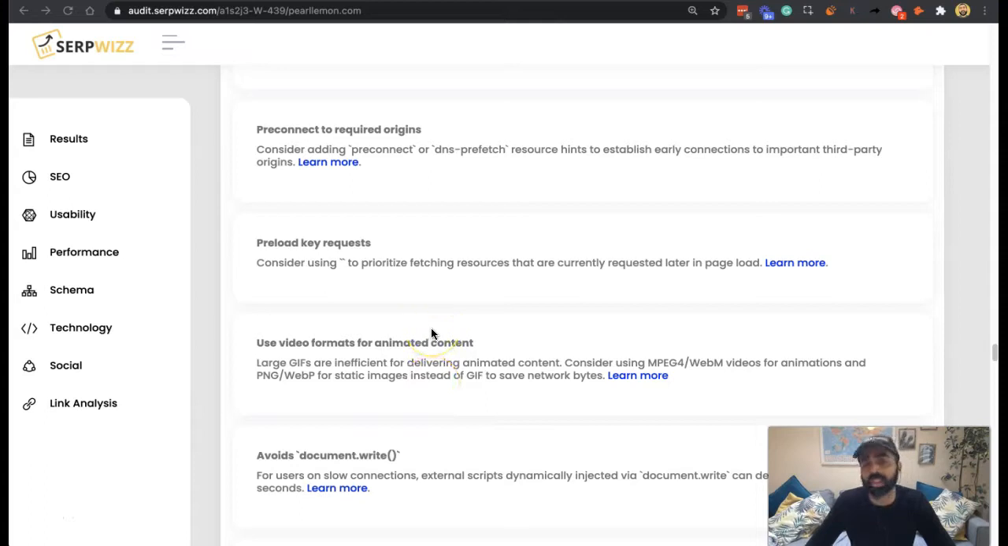Today we continue with the audit of Pearl Lemon, and looking at what you might consider if something comes up as an issue, and discussing it. So today we're talking about pre-connect to required origins. Basically, that means letting your browser know that you intend to connect or pull resources from other domains later on, further down the page, I believe. And that's what this makes reference to here.